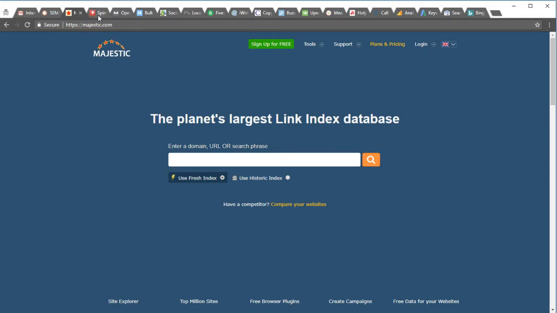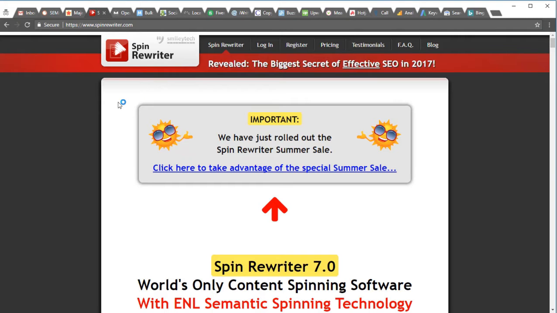Then we have Spin Rewriter. This is a tool where, let's say we aggregate a bunch of content and we're not too worried about the readability index. We drop it in here, and it rewrites that information for us, saves us time and hassle, depending on what our objectives and goals are, so that way we get some unique content.